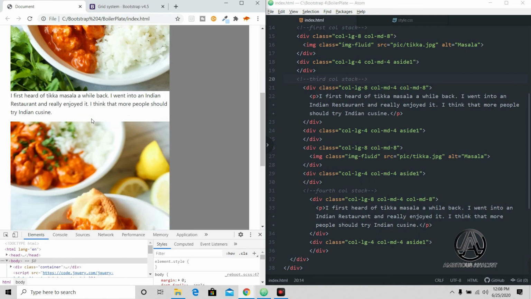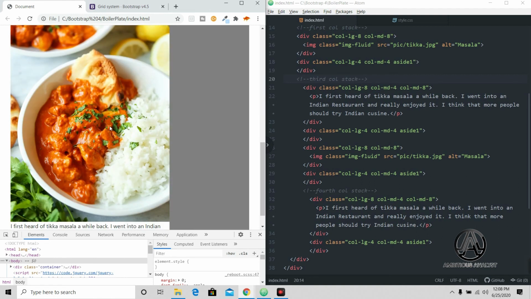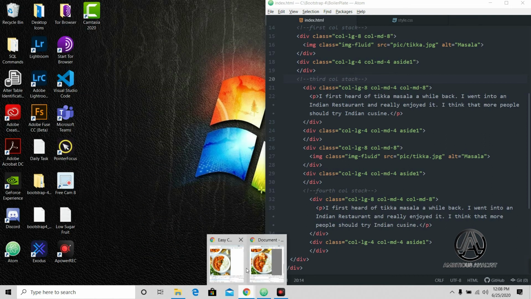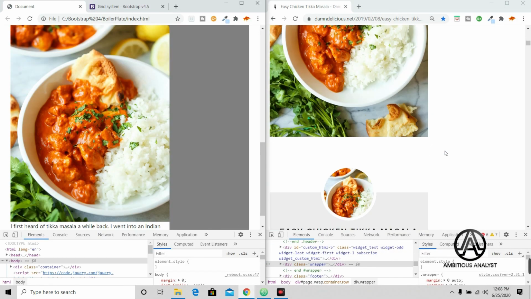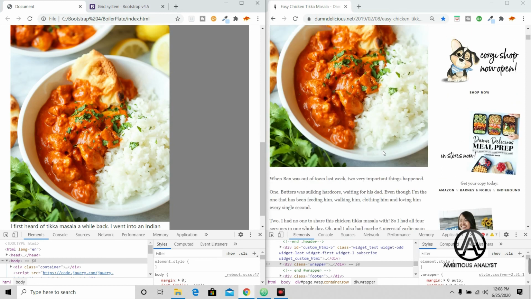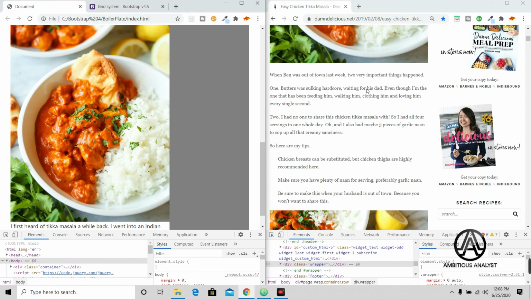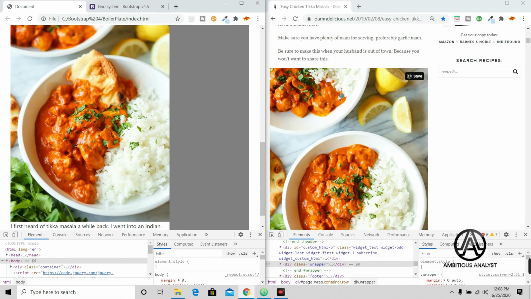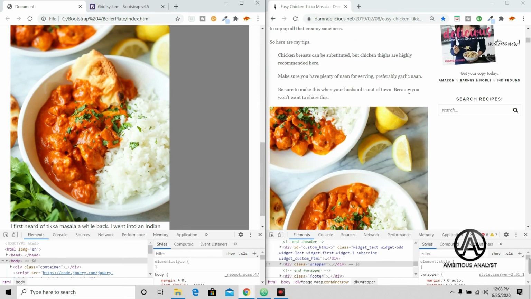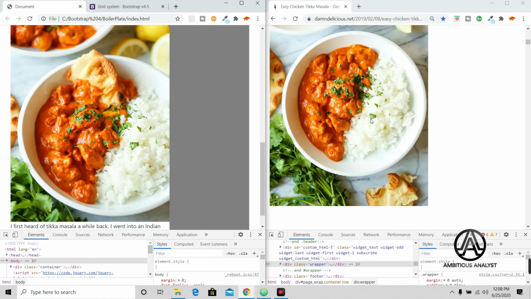So all we have to do at this point is have more images and more text. So we could do a little research at that point. So what she did here, when Ben was out of town, is she tried the food. Here are my tips. She uses chicken thighs and garlic naan. Garlic naan is really good.